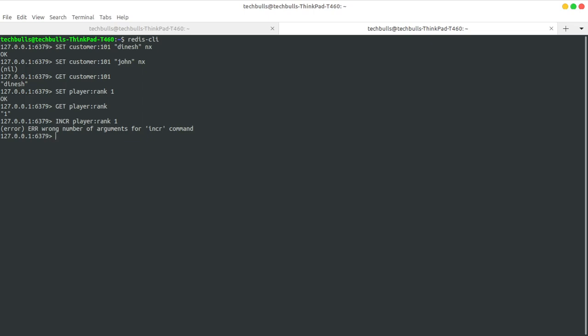Why is it happening? Because there are two types of increment. One is INCR, which increases only by one, like i equals i plus 1. So INCR player rank. Okay, now player rank has been incremented. In order to check it, you have to use GET player rank. Now its value is 2.